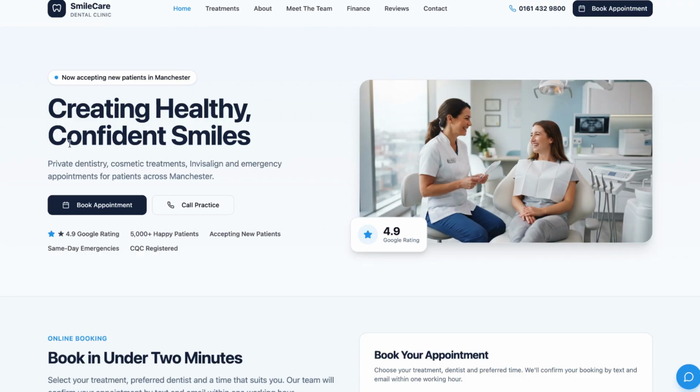But patients don't usually stop at the homepage. They're normally looking for a specific treatment. So let's see whether HighLevel has created dedicated treatment pages that are just as impressive.